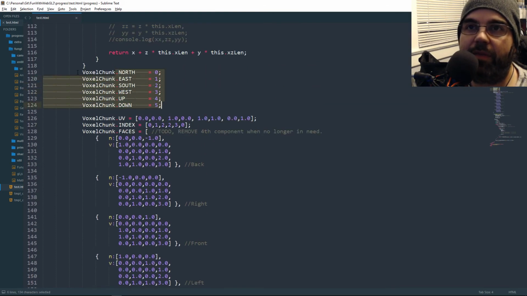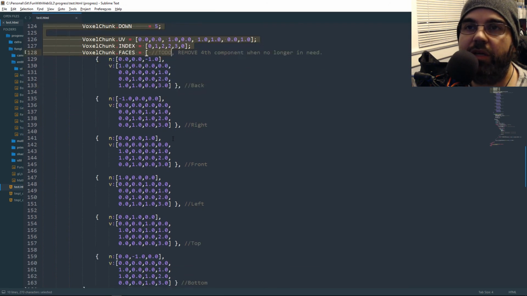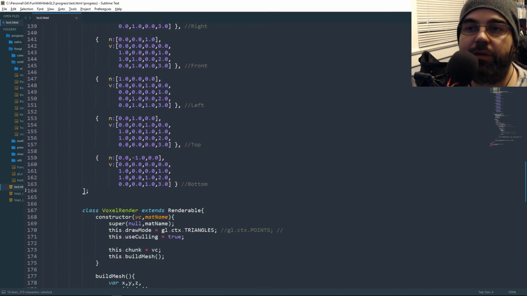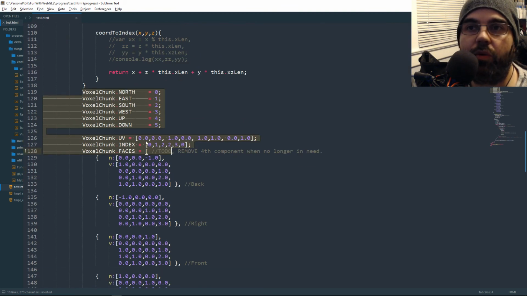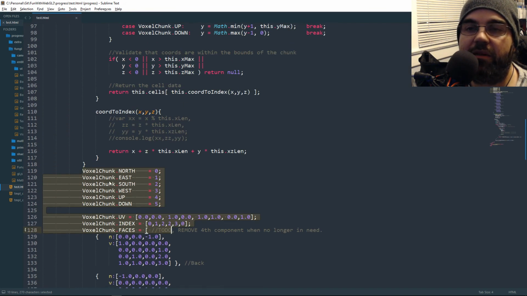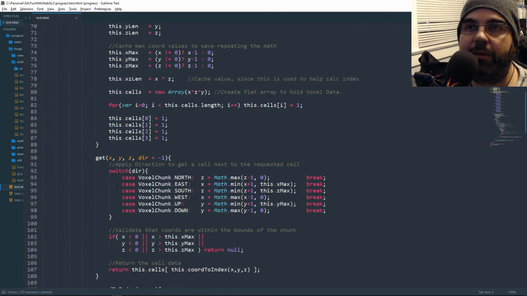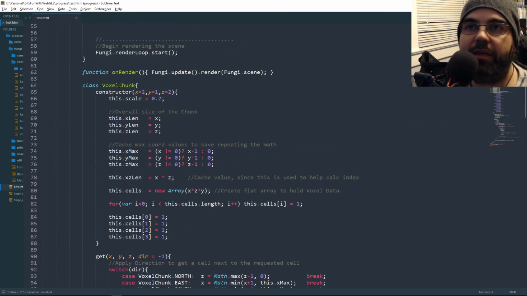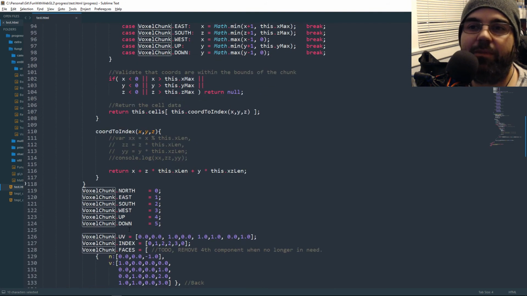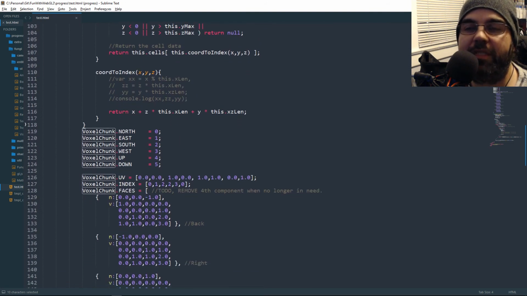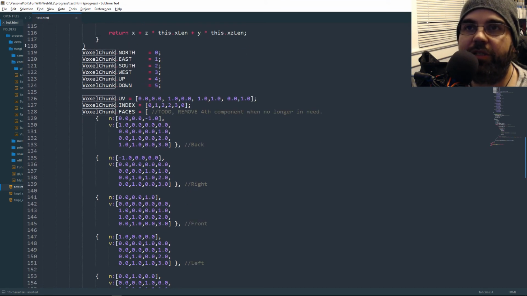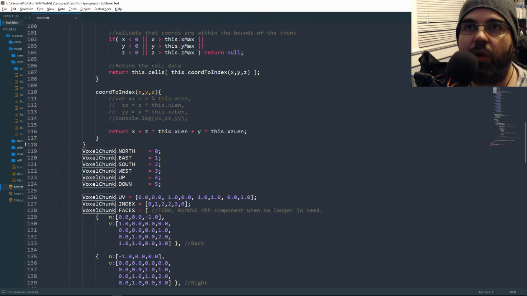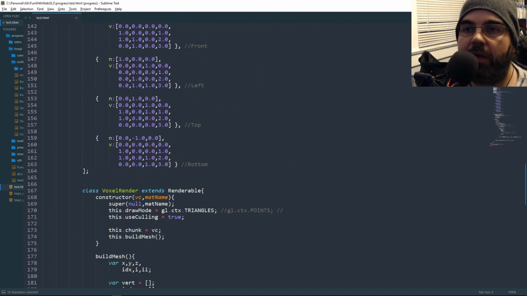Some of this stuff I'm thinking maybe I should move to the voxel renderer, or maybe I make a new class just called voxel, and that will hold all the information. This way, this object doesn't have to hold it, because voxel chunk doesn't really need this information. So I might do more optimization down the line and break this apart into 3 classes. So I could hold these constants away from voxel chunk. But for now, it works.